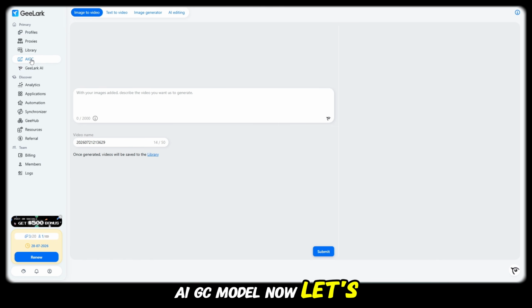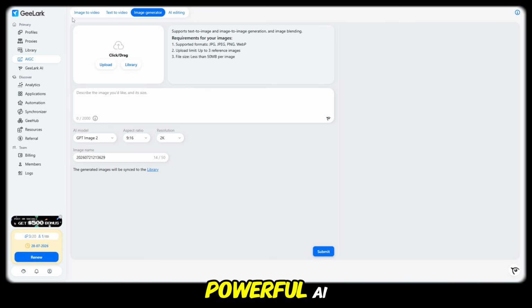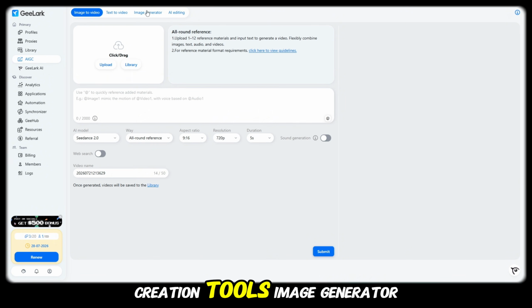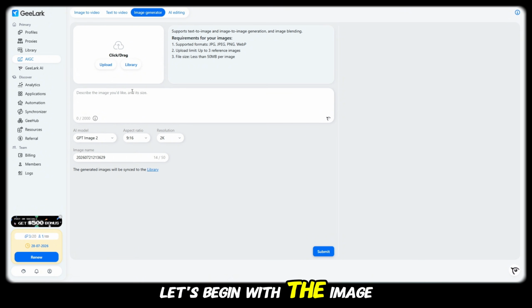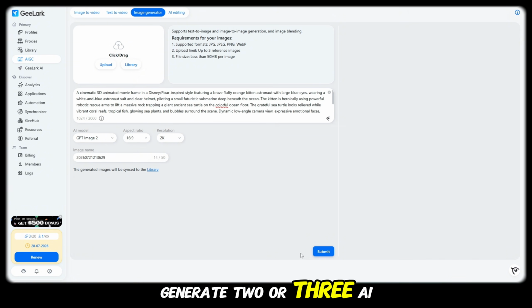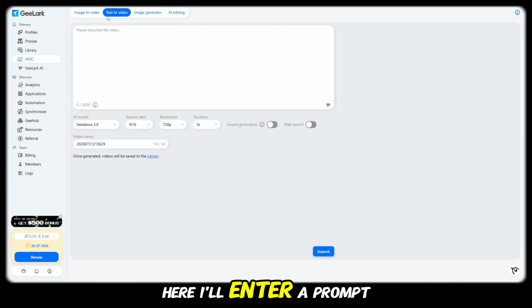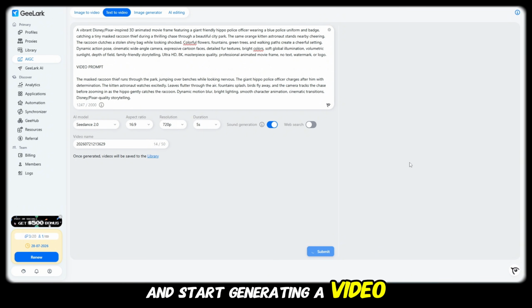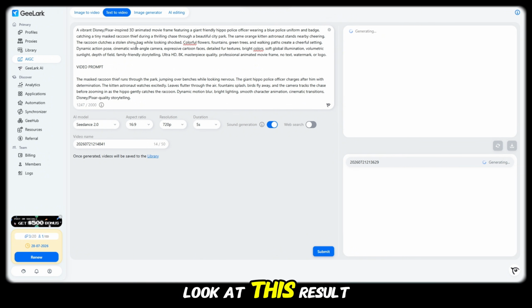AIGC model. Now let's move to the AIGC model, where Geelark AI provides 3 powerful AI creation tools. Image generator, text to video, image to video. Let's begin with the image generator. I'll enter my prompt and generate 2 or 3 AI images. While those images are processing, I'll switch to text to video. Here, I'll enter a prompt and start generating a video using the available AI model. After waiting a short time, look at this result.